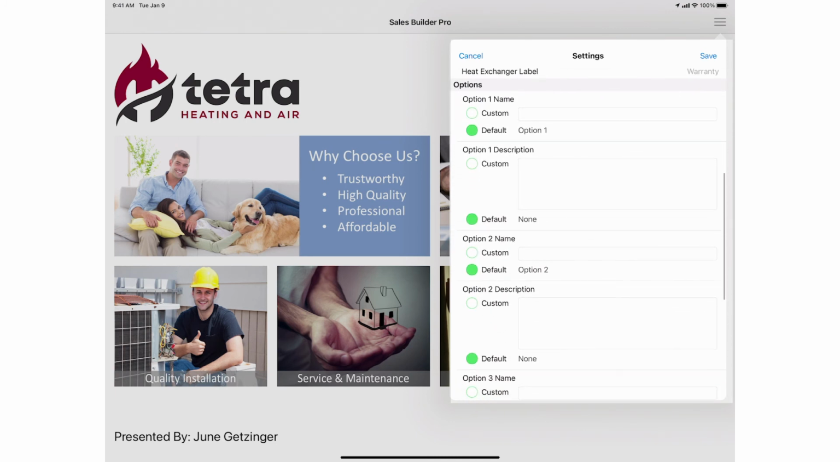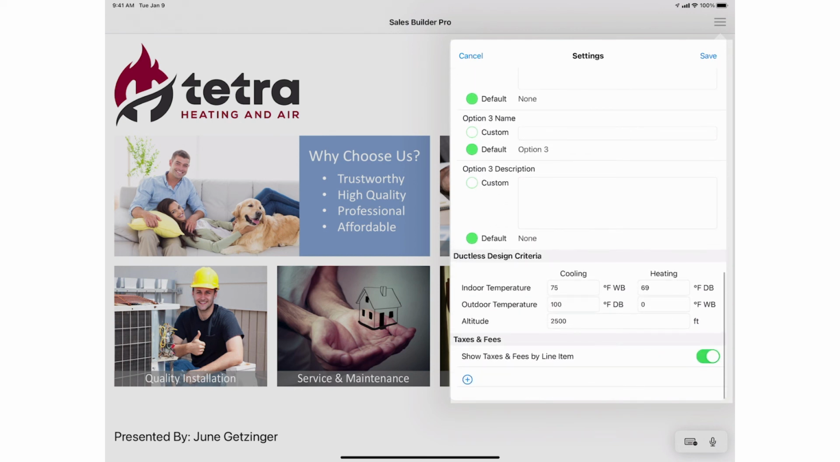You can also name your options. A lot of our customers will use the good, better, best scenario. So this would be a custom name. You can have it be whatever you would like. The default, of course, is what your company has set for you. Your ductless design criteria auto-populates the first time you fill it in. If you need to make adjustments to those numbers after the first time you put them in, this is where you can re-enter those values and they'll auto-populate for you each time.